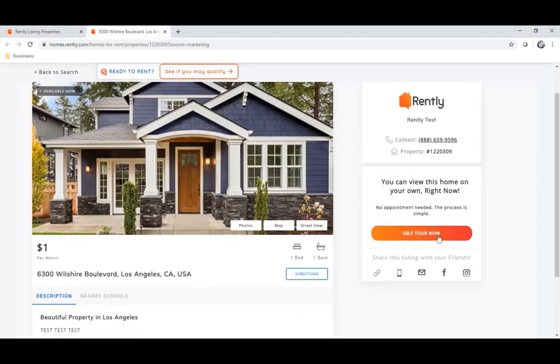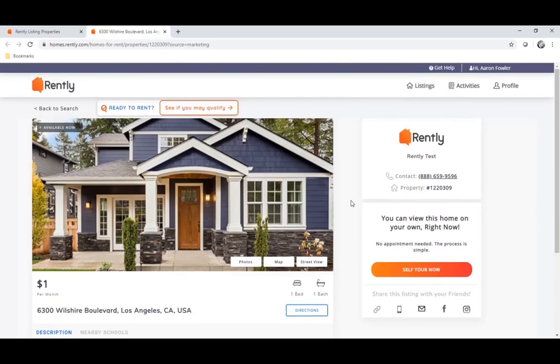And from here they can go ahead and click the Self-Tour Now button and register on Rently with their ID, credit card, and a selfie that our security team checks to make sure that everything lines up and is attached to the person who is signing up for the account.